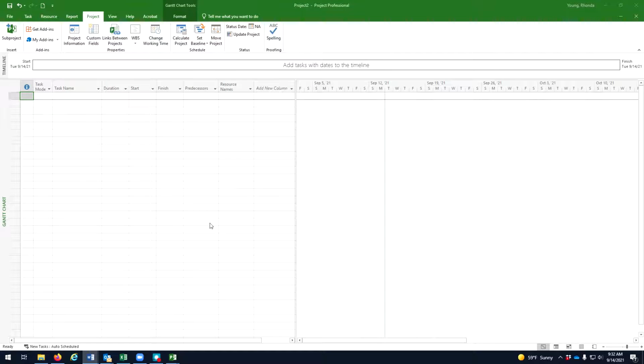And then you have two main parts to the screen. On the left is the task screen, and this is where we're going to be inputting information about the tasks, and it is structured similar to a spreadsheet in Excel. And then on the right side is the calendar view. As we put in tasks and schedule them, we're going to see a Gantt chart appear on the right side. So the first thing that we want to do is change the time scale.